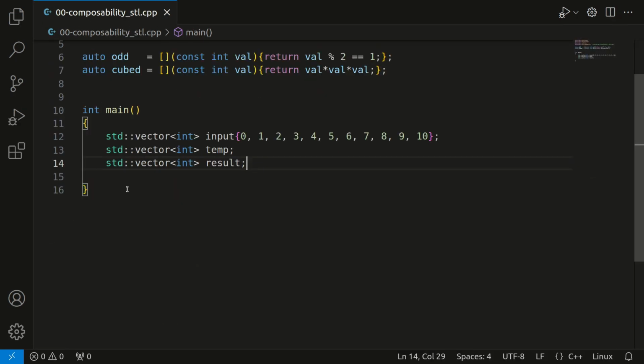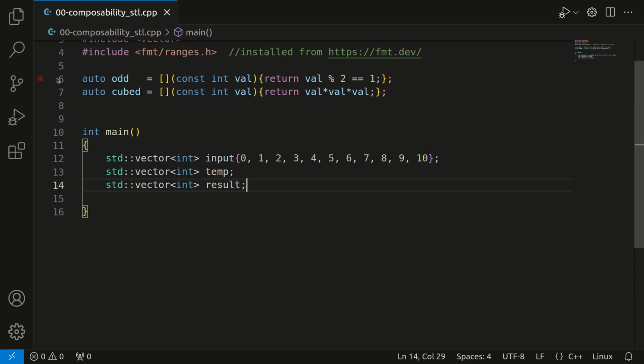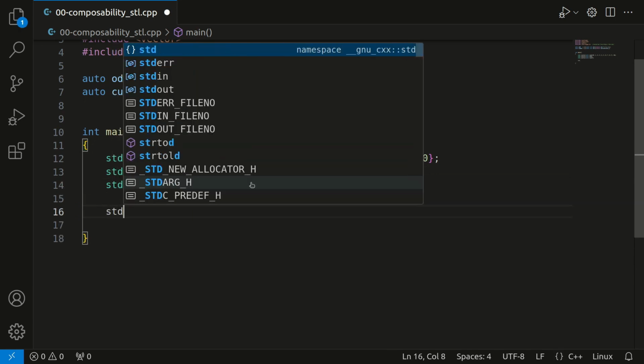Next, I have to use an STL algorithm to filter out the odd numbers from the input vector into my temporary vector called temp. For this, I will use the std::copy_if algorithm and use the odd predicate that I declared in line number 6. Along with this predicate, I will also need to use the std::back_inserter to insert the result of this filtering into the temporary vector in the correct order. Let me type this and show you how it is done with the STL algorithm.